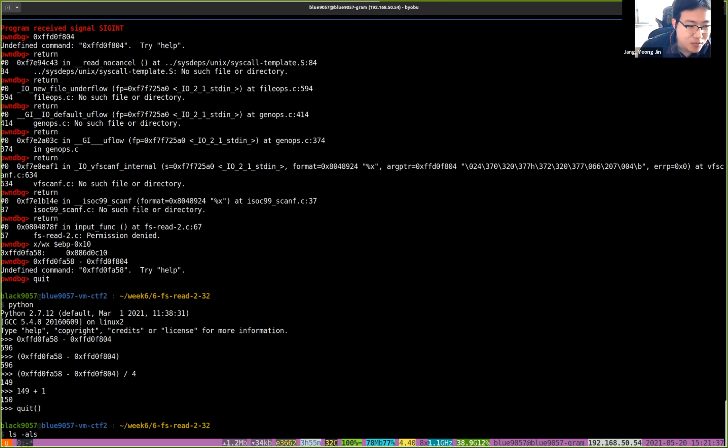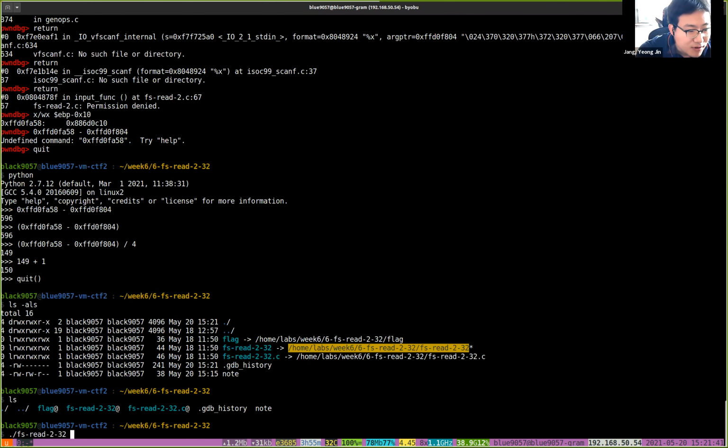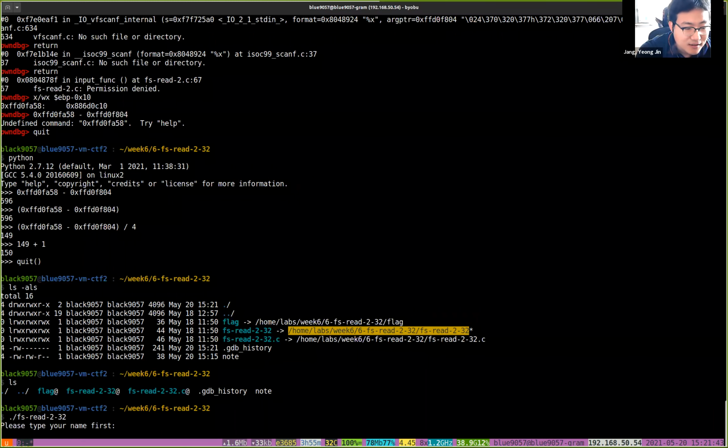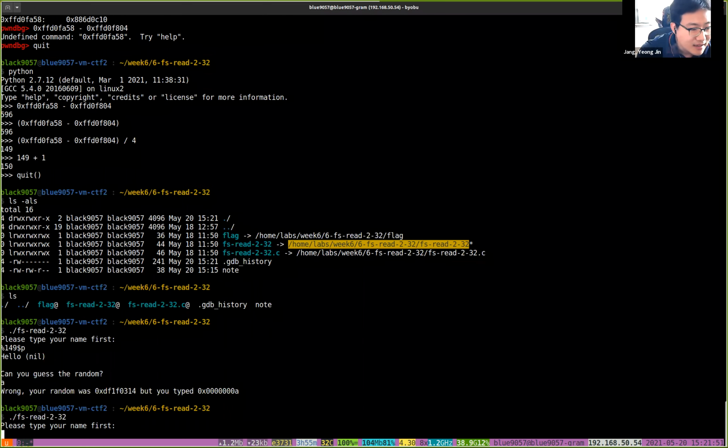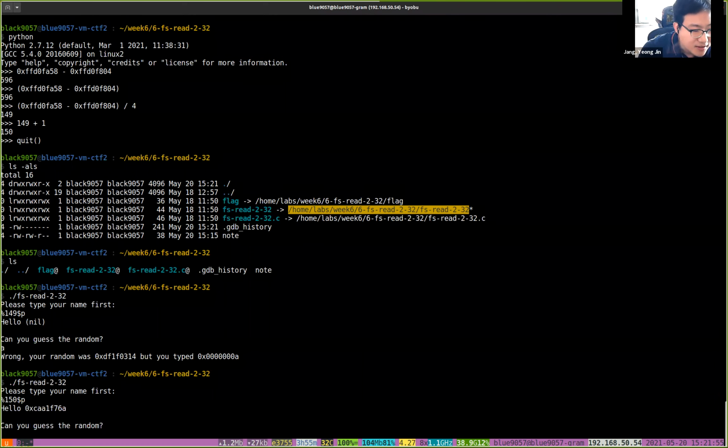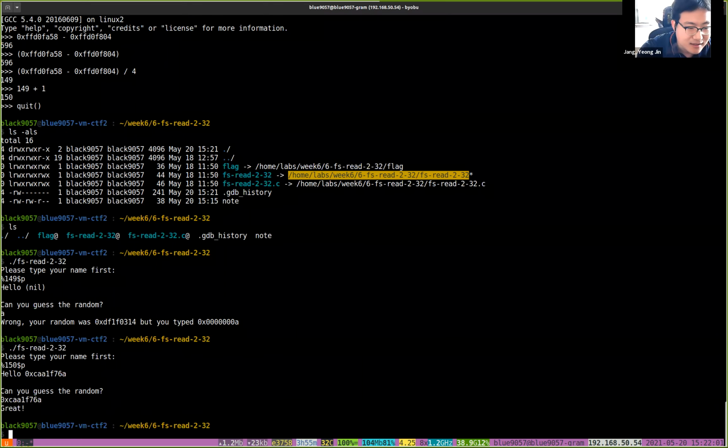Then we can try both 149 and 150. Let's try 149 first. So %149$p says nil, so that's not the random value, right? And then %150$p. It printed out something that looks like a random value. If I copy and paste it, then it's correct.